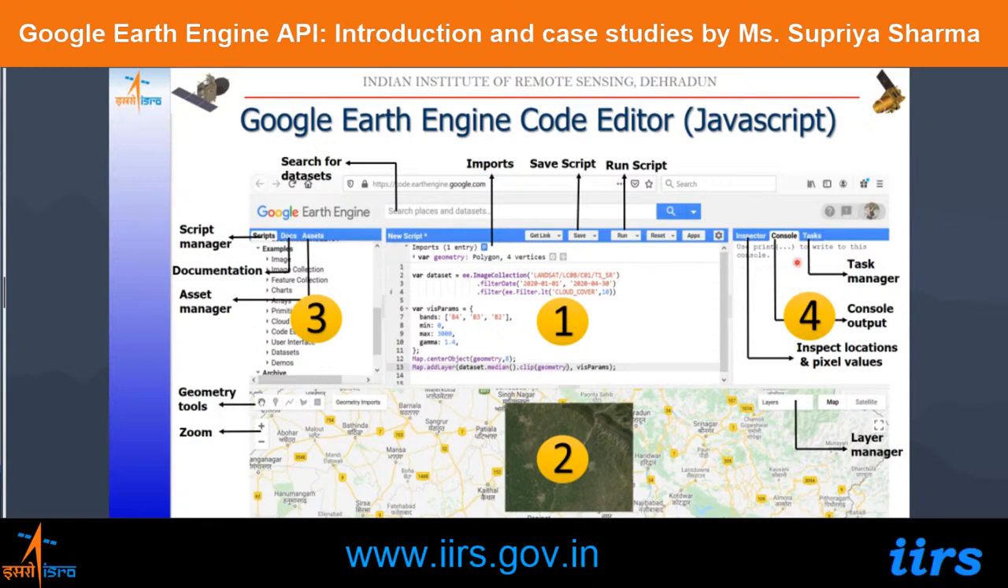The console is where the print statements are printed. So if I give any print statement from within my code, the result will be printed on the console. The task manager is used for the export part. So the asset manager on the left was used when you import some data into the Earth Engine, and when you want to export your results, you use the task tab.